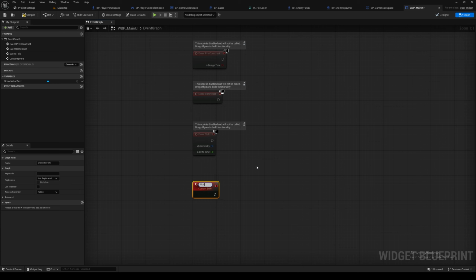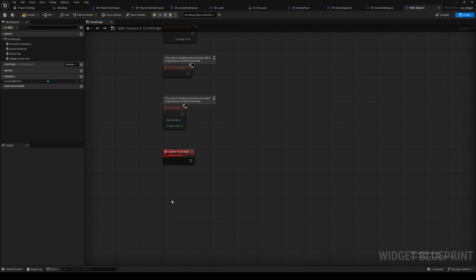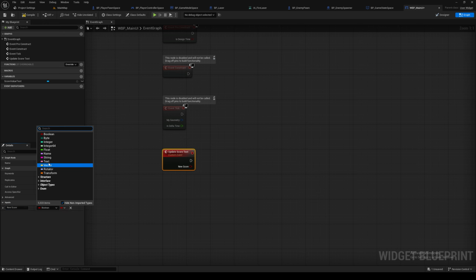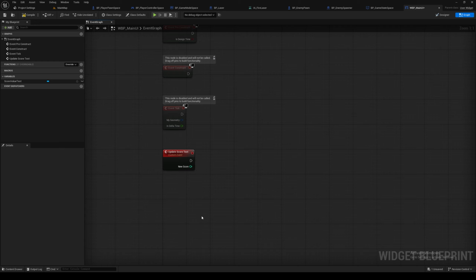And I'm going to call this one update score text. This is going to be the name of our event. And all we want this to do is we basically want this to have an input. So I'm going to select it. Now the details is over on the left. I'm going to click the inputs button and I'm going to give it an input called new score, and I'm going to make sure that it's an integer.